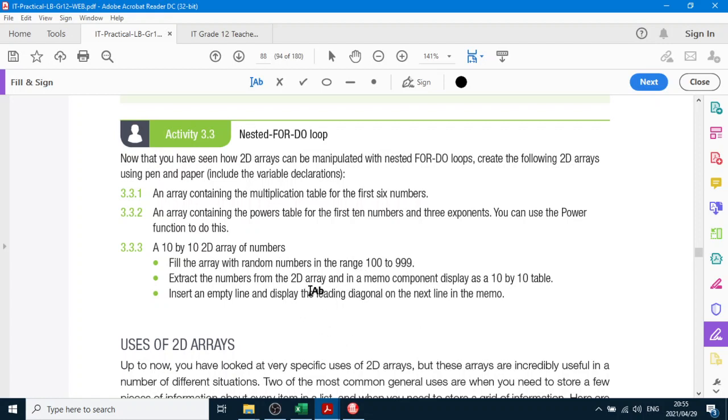And I think that you should actually do 3.3.3 now. Try it by yourself, and tomorrow I'll give you the answer. Okay, is that a deal? And we'll see you tomorrow.